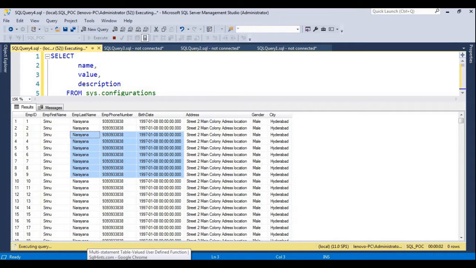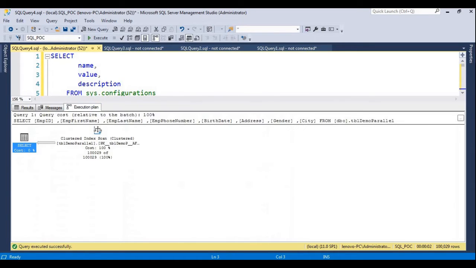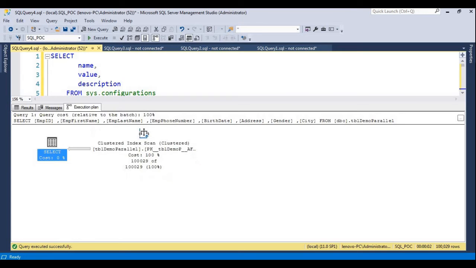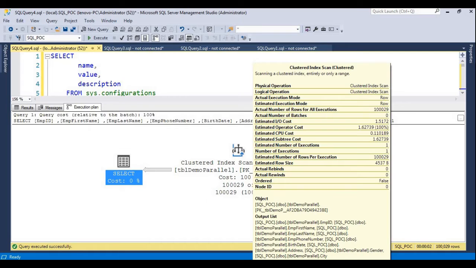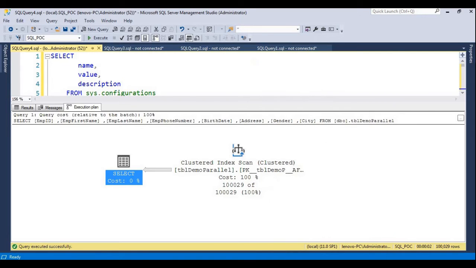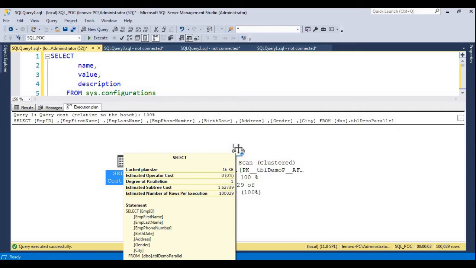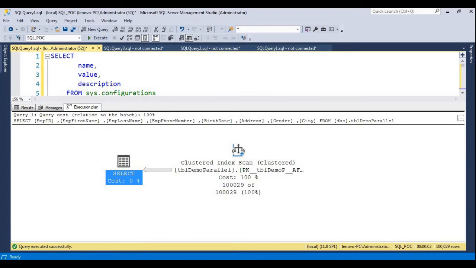Now data is fetching. We can see that around 1 lakh records are fetched. Just click on the execution plan and zoom in a little. Now we can see that it's a clustered index scan and the cost is 100%. We can see that the actual and estimated number of rows are both the same. Well and good. What is the degree of parallelism? It's 1, that is sequential, and the estimated subtree cost is 1.62739. That's fine.